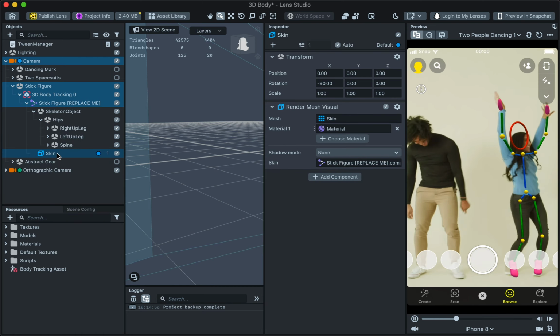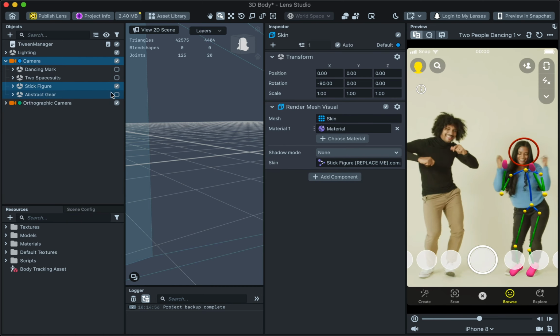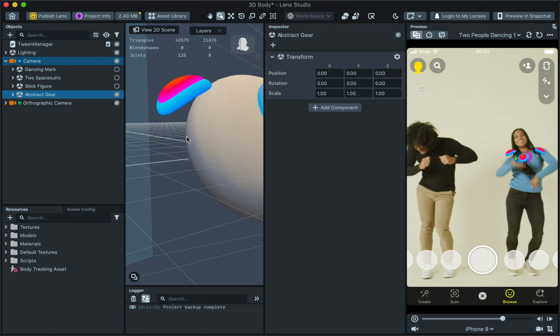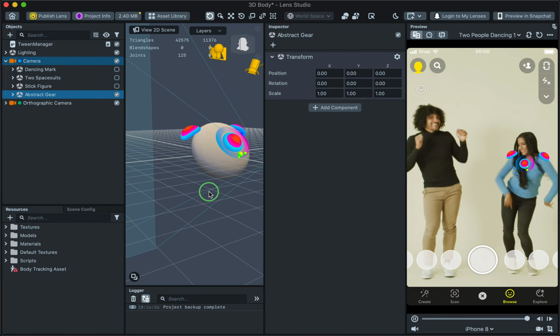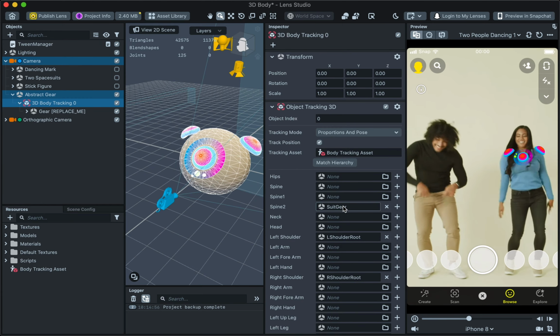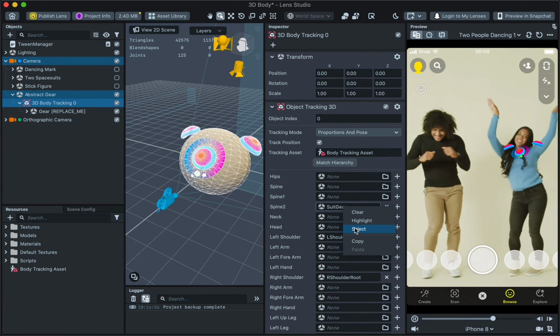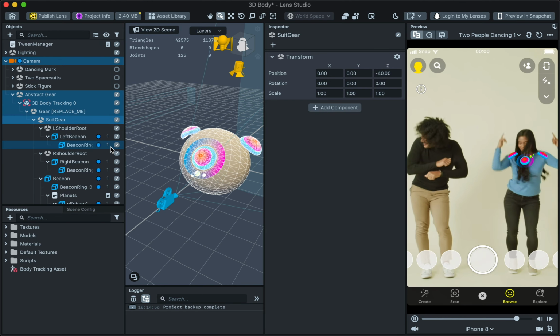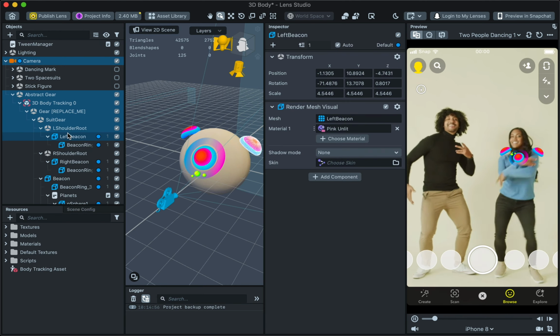Our last example is the abstract gear. In this example, rather than driving a skeleton rig, we use it to modify the transform of an object. So for example, we attach the suit gear object to the spine 2 joint. Right-click on the suit gear field and press select to see the object that is being referenced.